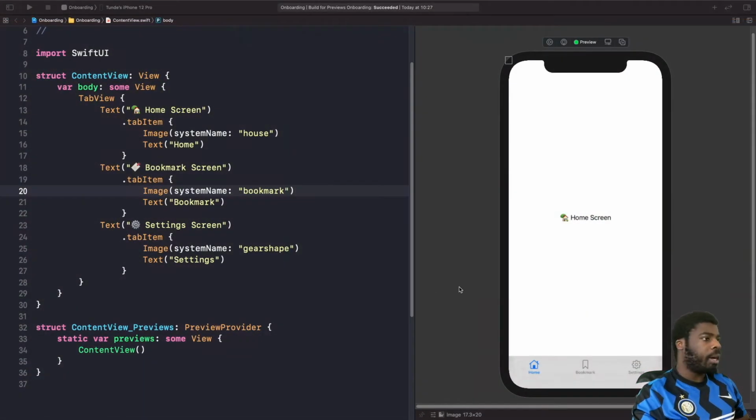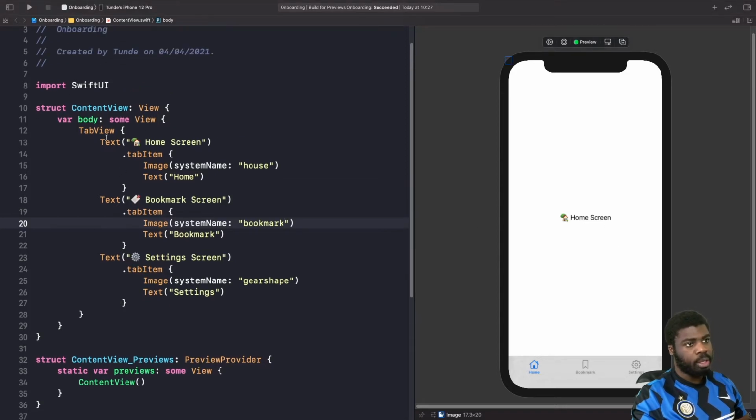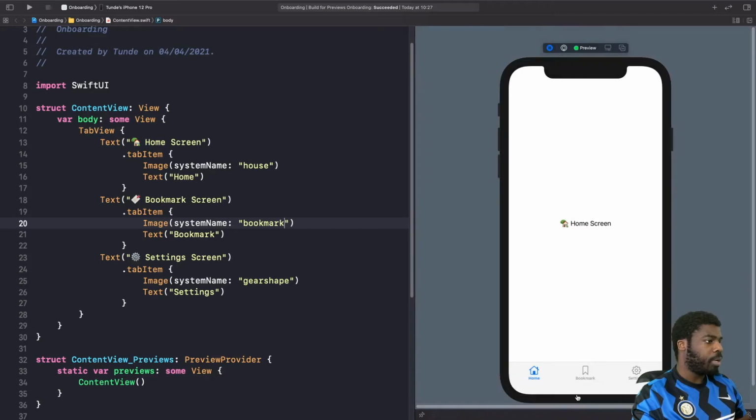So just before we get started, if we actually look at what we've got here, I've simply got a tab view with three text views that have their own tab items and content. So we'll just run this in the preview. You can see here that each screen has its own unique content. But what we want to do first for our onboarding screens is build it based off some kind of model.